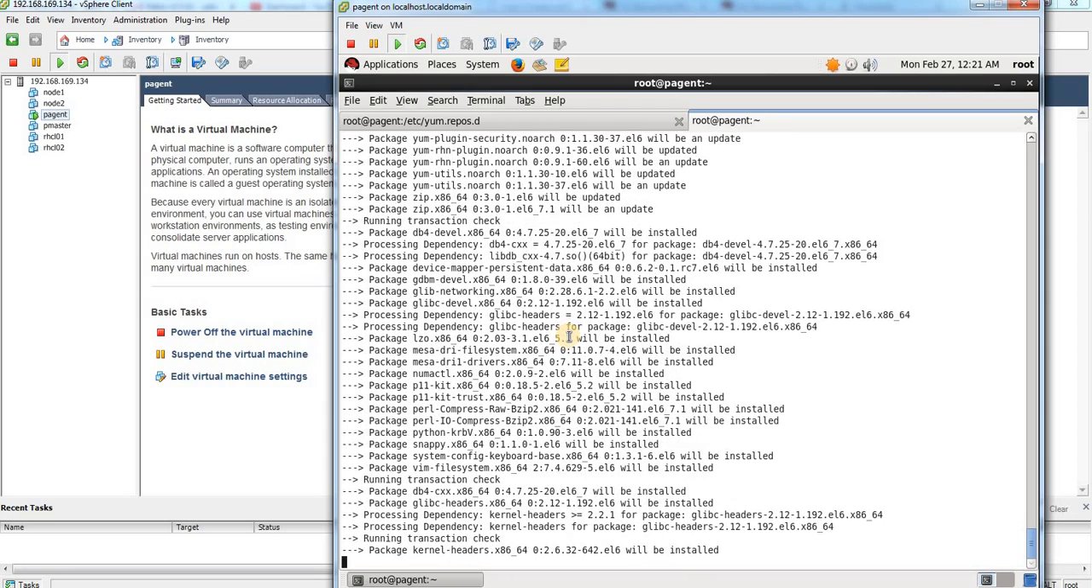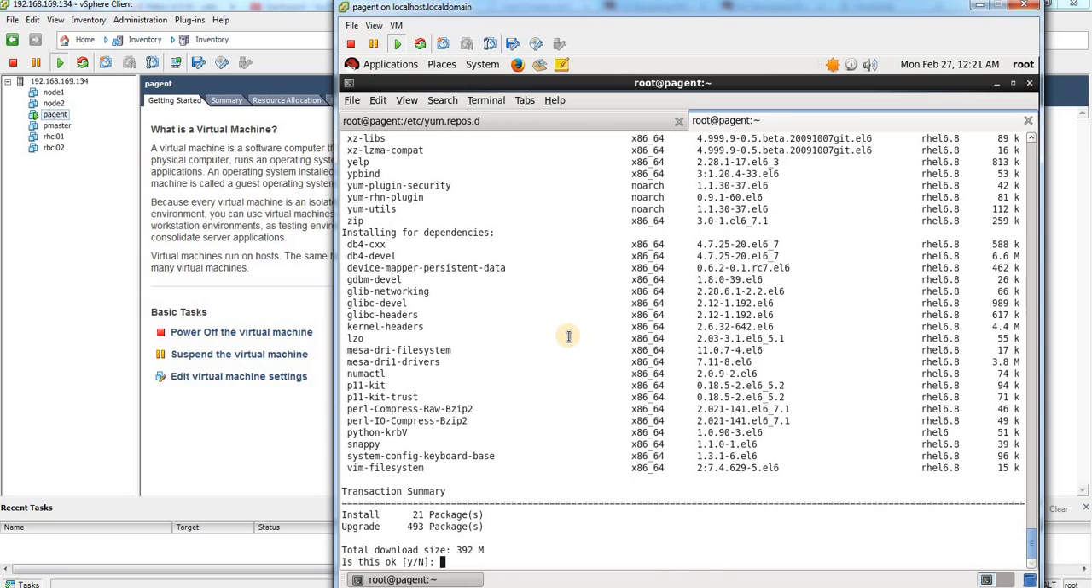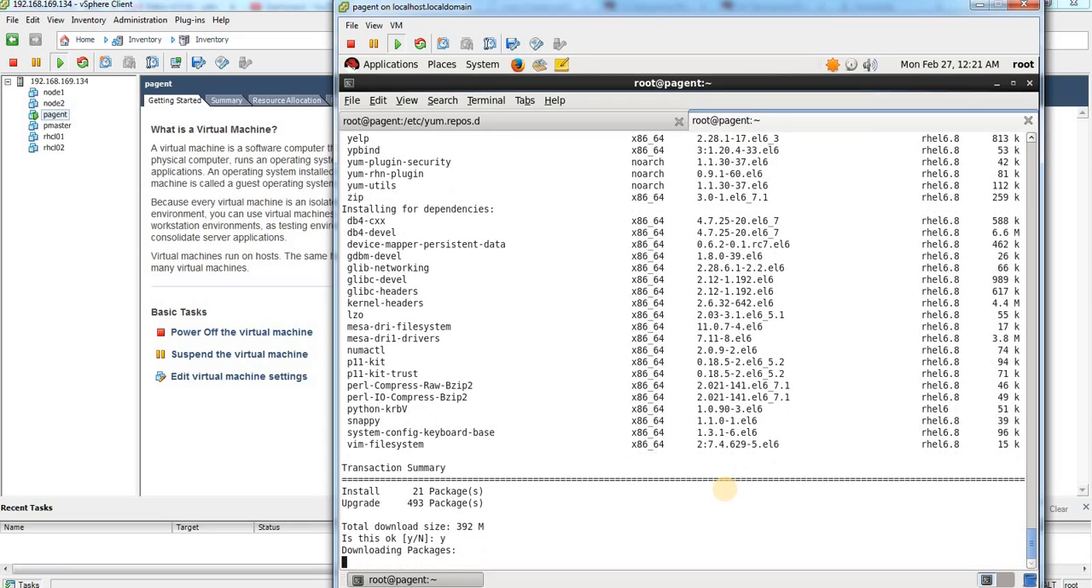Okay, so momentarily we will see how many packages are going to be installed and how many are going to be updated. There is a summary here, which says 21 packages are going to be installed newly, and there are 493 packages which are going to be upgraded. Okay, so this is the summary, and now I'm just going to say yes, and it will start my installation.